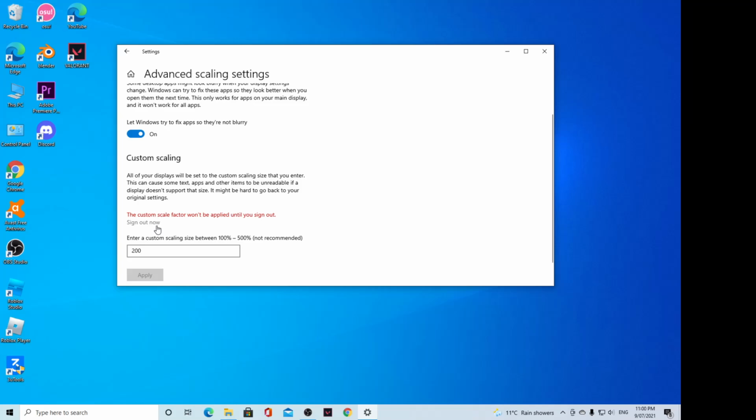Once you have signed back in, you should see your text size will be increased as well as icons on your desktop.